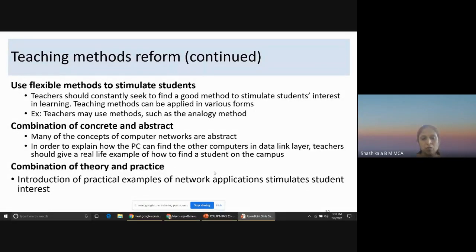A combination of concrete and abstract here. I like this one here. The combination of concrete and the abstract here. In many of the concepts in the computer network, they are abstract here. And some of the definitions are given bluntly. Therefore, it becomes difficult for the students to understand them.